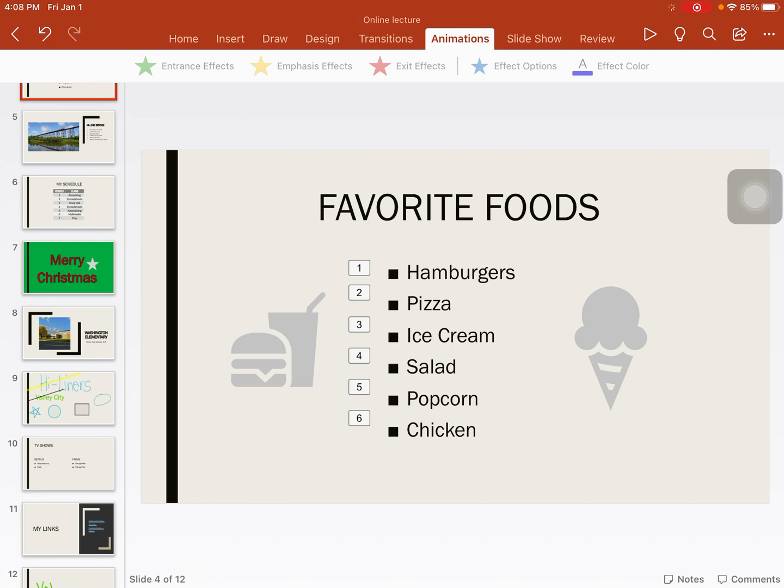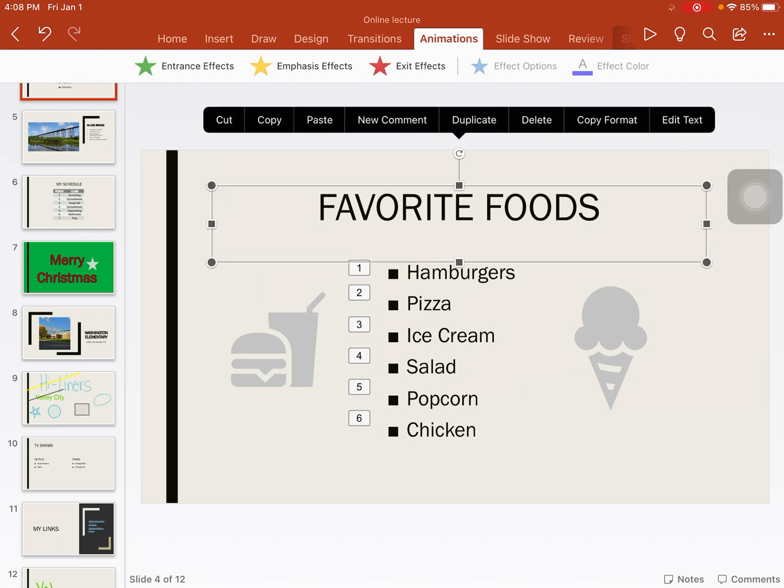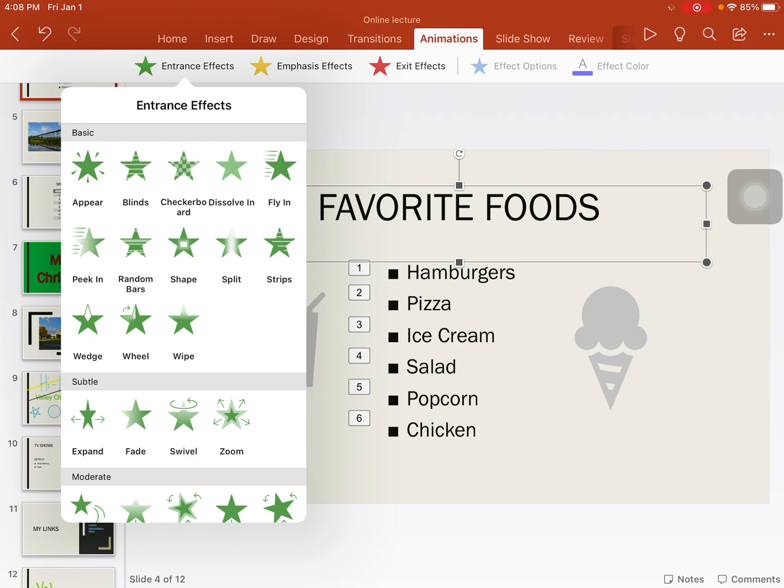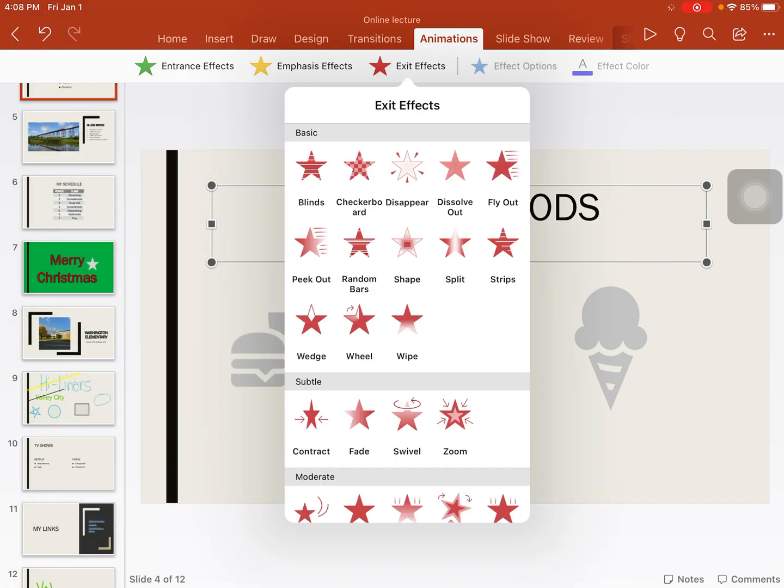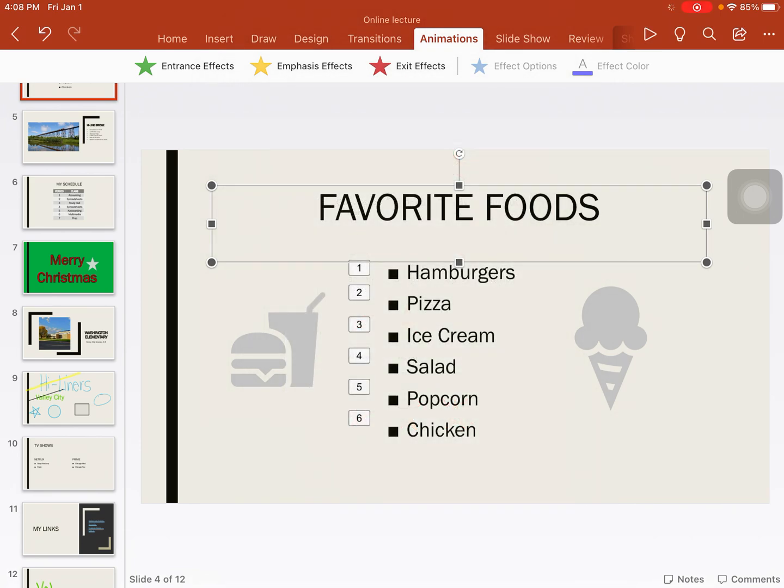And so you can see there's a lot of different options that you can do with your entrances, emphasis effect. If you wanted to exit, you could do that also. Have it leave your slide. Again, you have to be pretty selective when you do this.